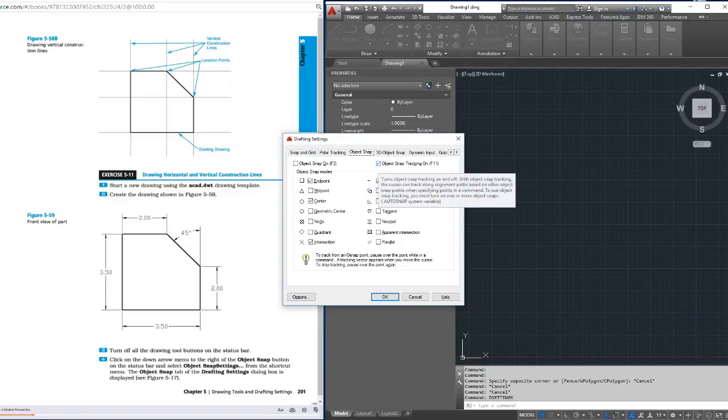You can have some running object snaps. You can have tracking, so it'll help project and track different things on the screen. I'm going to turn that off too. So right now they're turned off, and if we were in the middle of a drawing and we're working, we could hit F3 right here at the top of your keyboard, and we would turn on and off the ability to use these running object snaps.